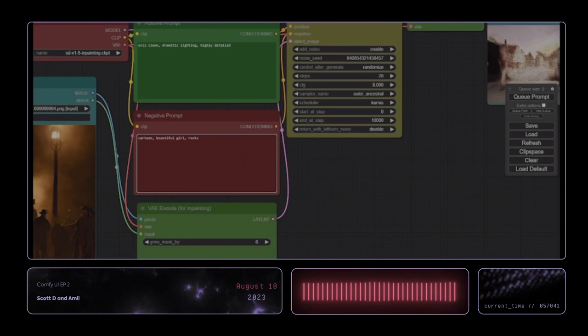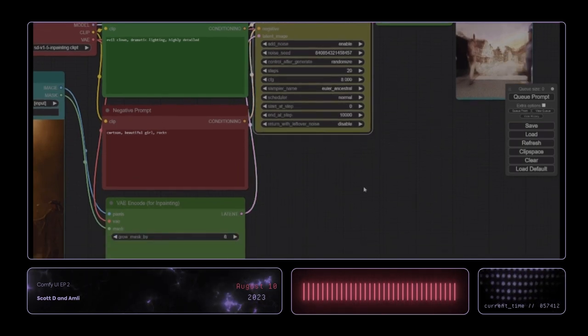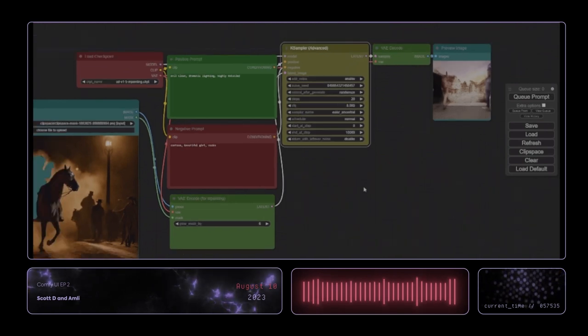And then everything else over there looks fine. For the scheduler, I might just go with normal. That's just what I would pick, but you do what you do. And then CFG, I like it lower, I like 6.5 or 7, typically. What am I at? So, 8? Yeah, 8 is too high.